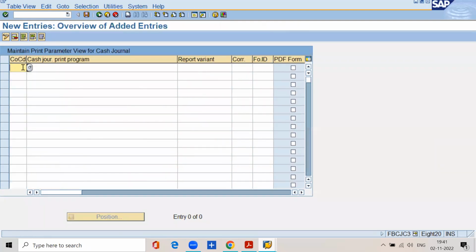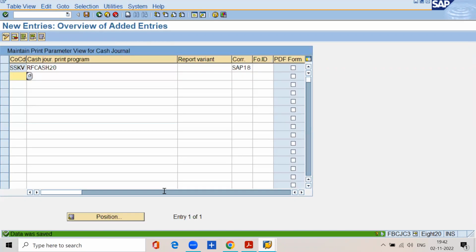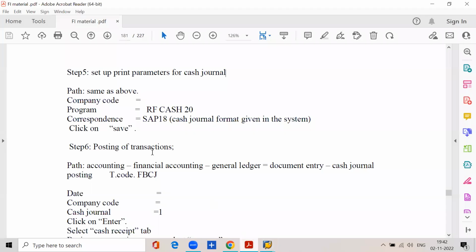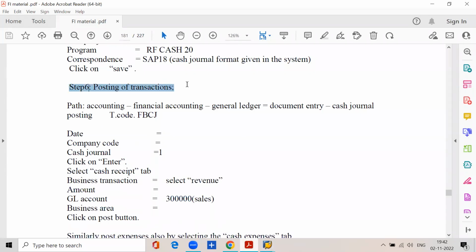Click on new entries. Company code is equal to SSKV. Cash journal print program is equal to RFCASH20. It is the name of the program which is executed to print the cash journal. Then correspondence is equal to SAP06. It is just similar to the correspondence name of the account statement. Click on Save.